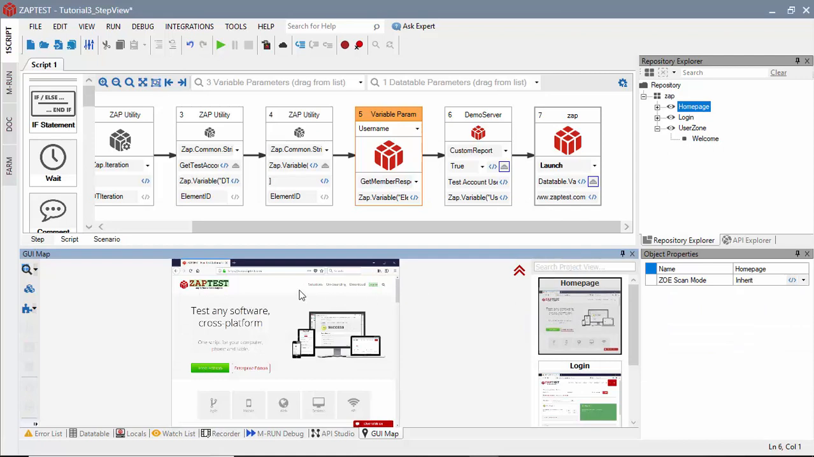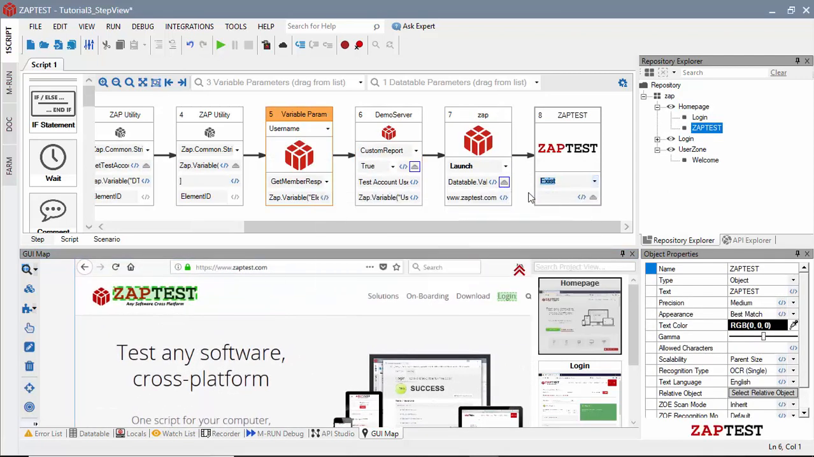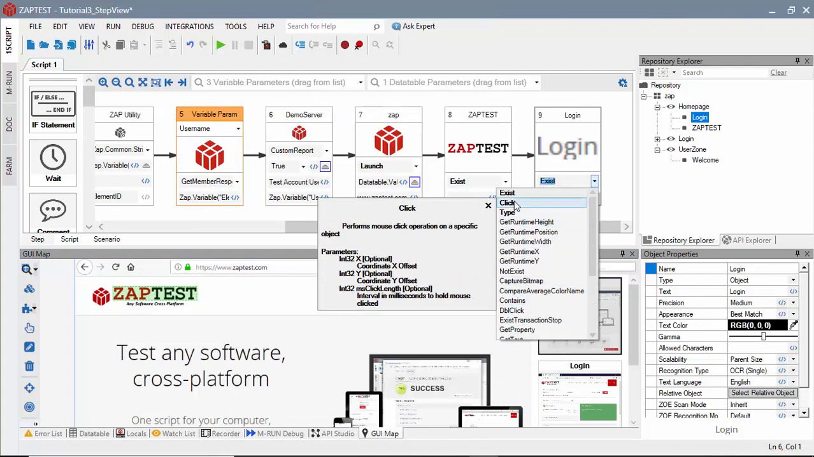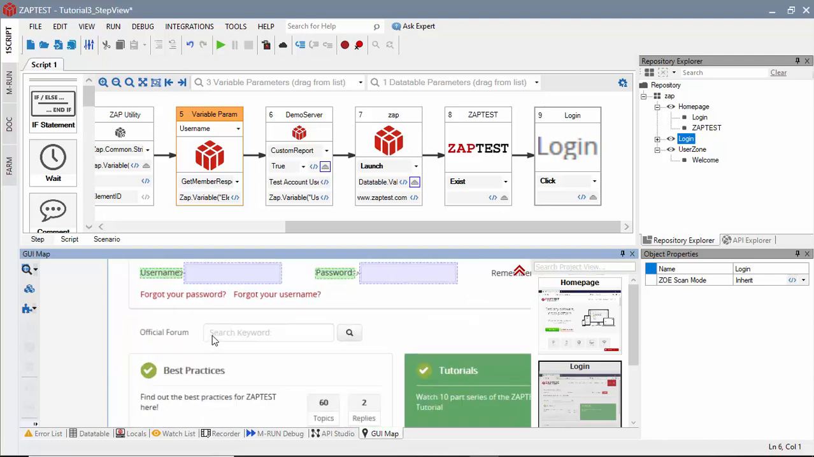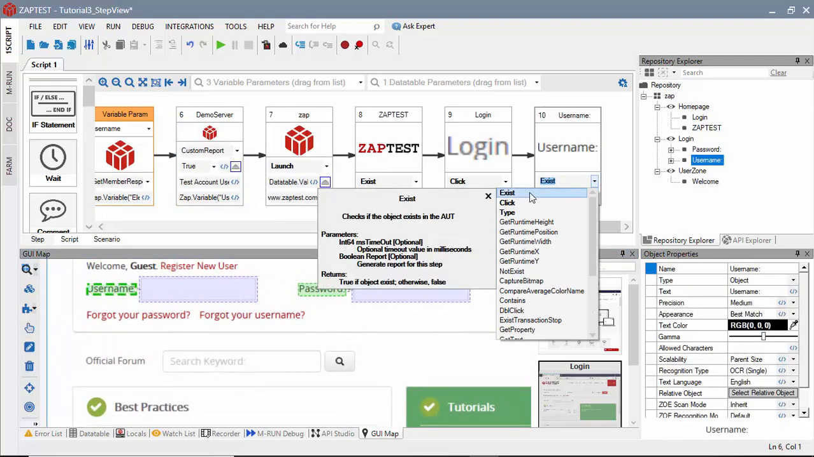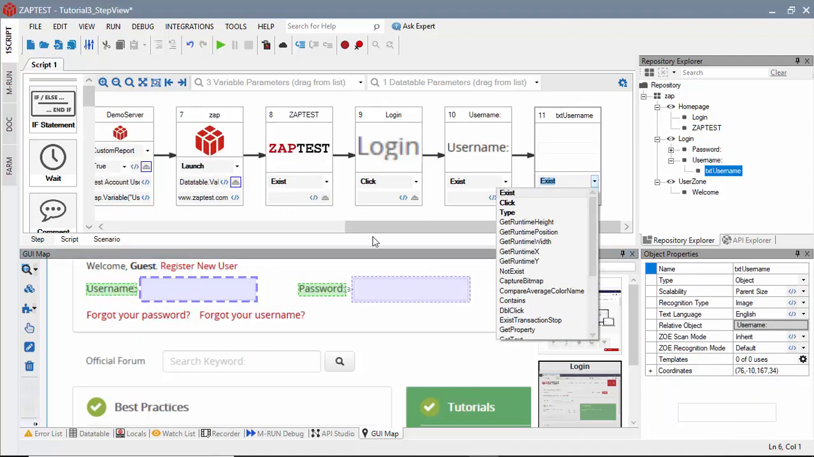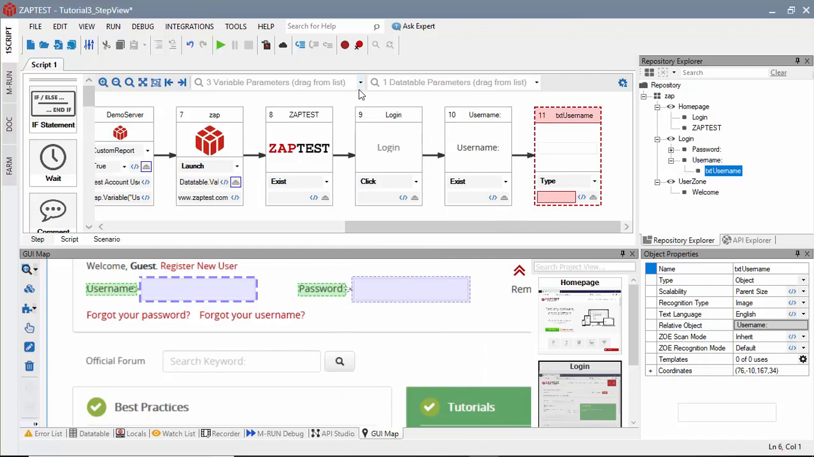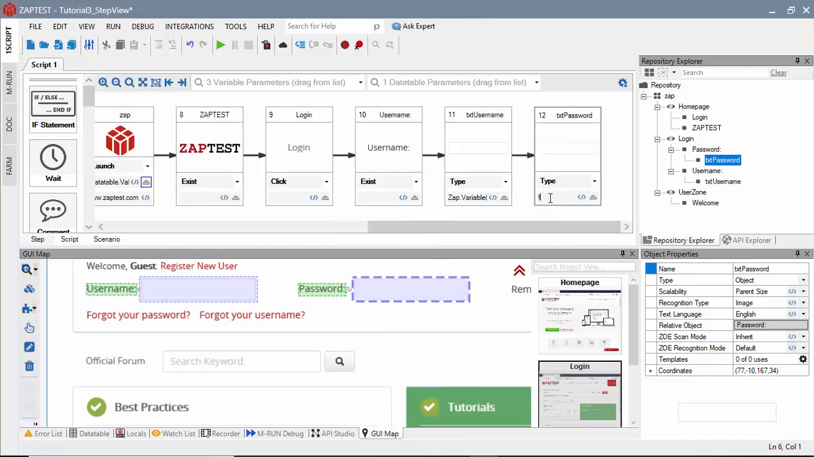Next, we will add steps to validate the home page. Click the login link and validate the login page. For the username type step, we will use our username variable. In the password type step, we will include enter keyword to submit the login form.